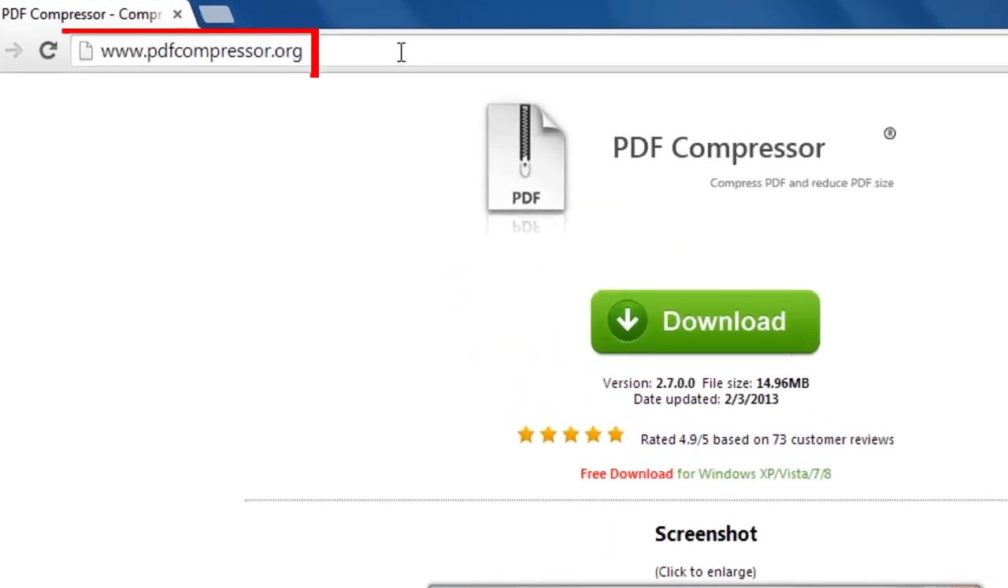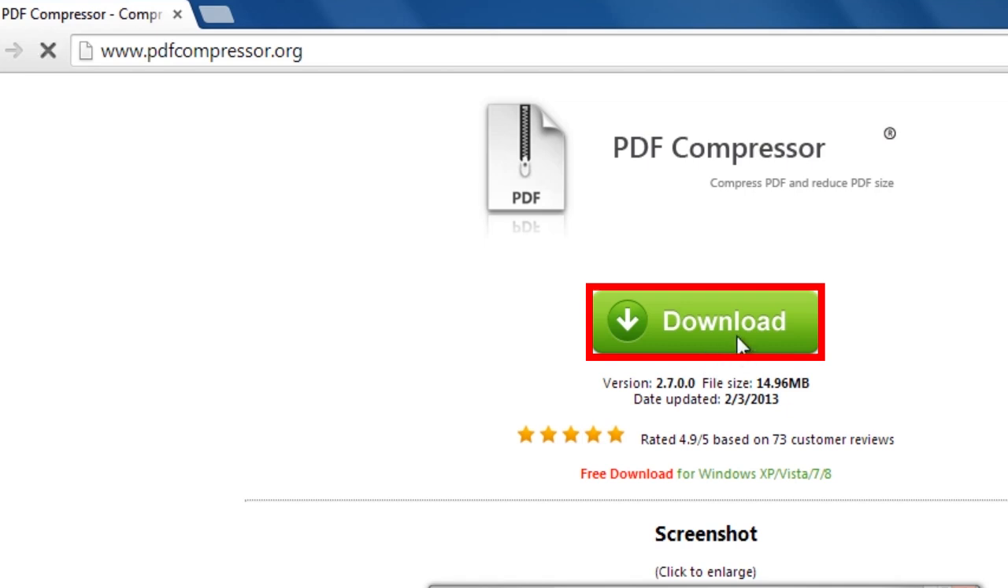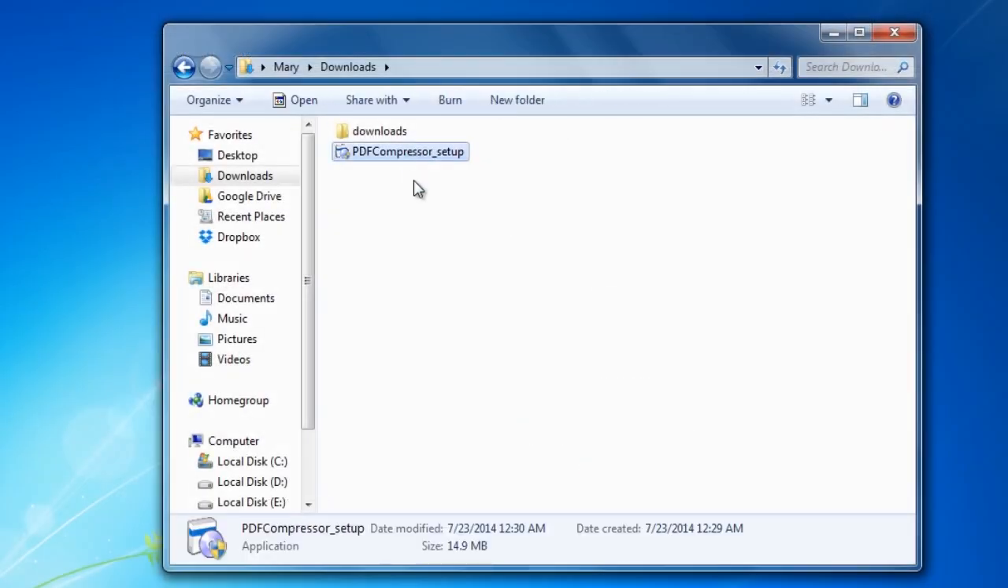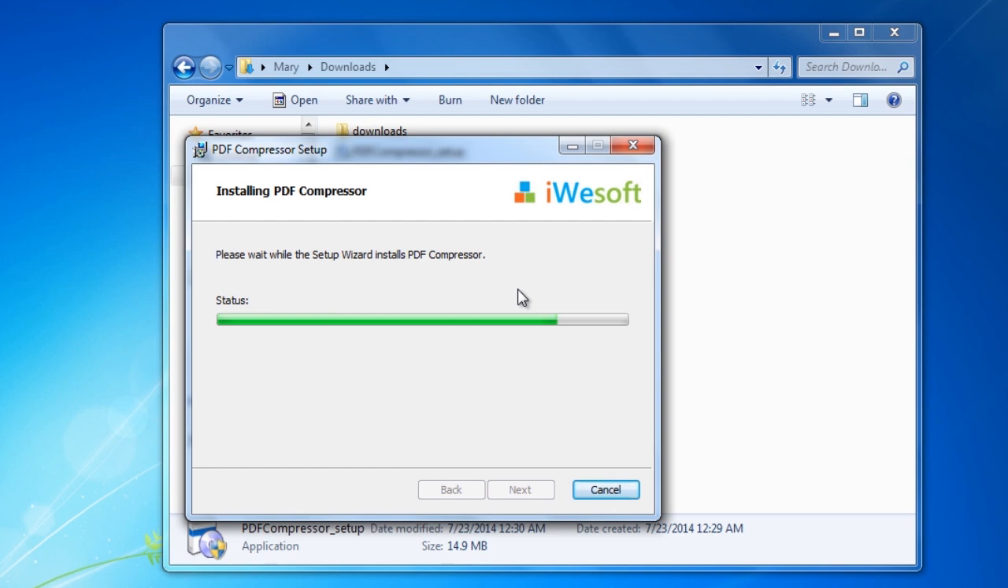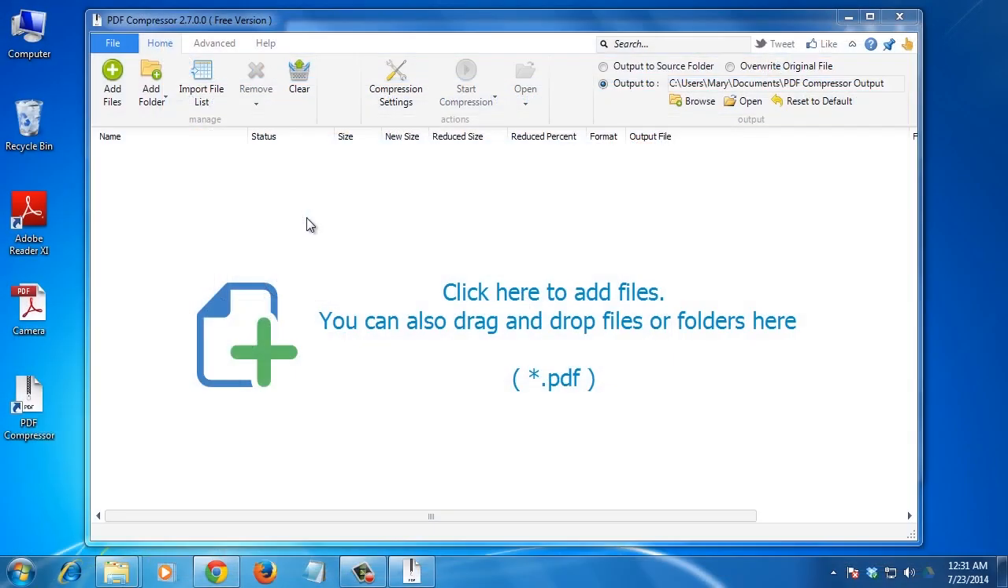To use this program, go to the PDF Compressor site, as shown on the screen. Click the Download button. Then run the setup and follow the instructions to install the program. After installation is complete, open the program.